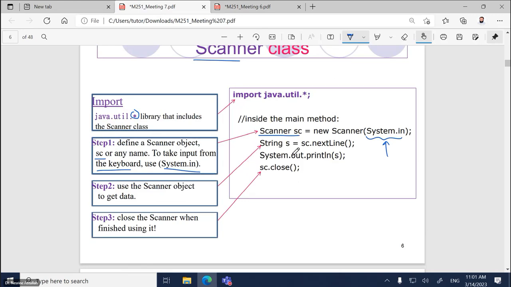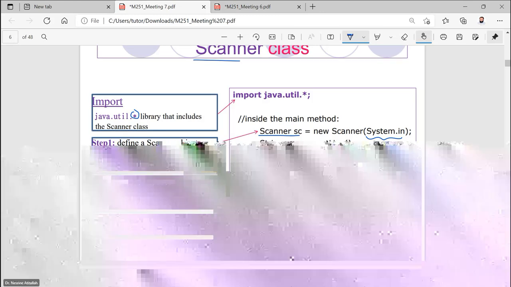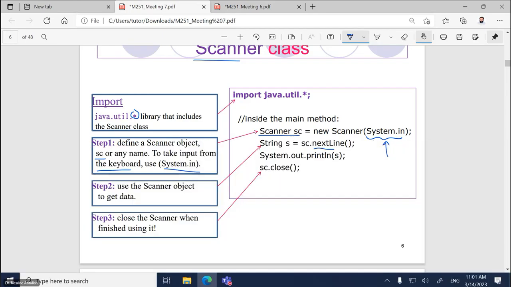So here, we open the scanner and use the method nextLine. I will enter more than one word. We said that when I write more than one word, it is a line; if it is one word, it is next. Whatever you write from the keyboard, print will print it. Once you finish, you need to close the scanner. These are the three steps we talked about.